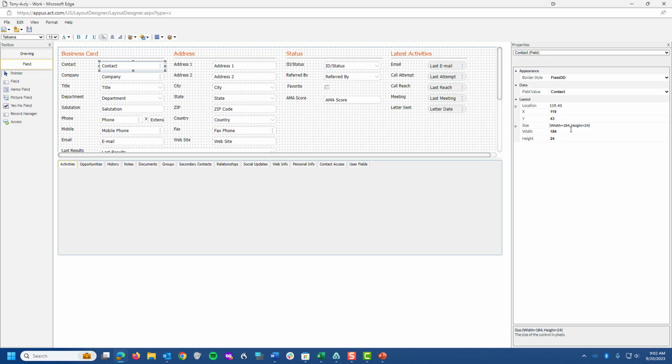So the width and height is important because as you go forward and you add additional fields to ACT, you're going to see by the nature of adding those fields, they sort of come in with dimensions that can be virtually anything because there's a bit of a drawing process. And sometimes you might draw it this size, sometimes you might draw it another size. So having this information as a reference is really important. So make note of the width and height of a field.